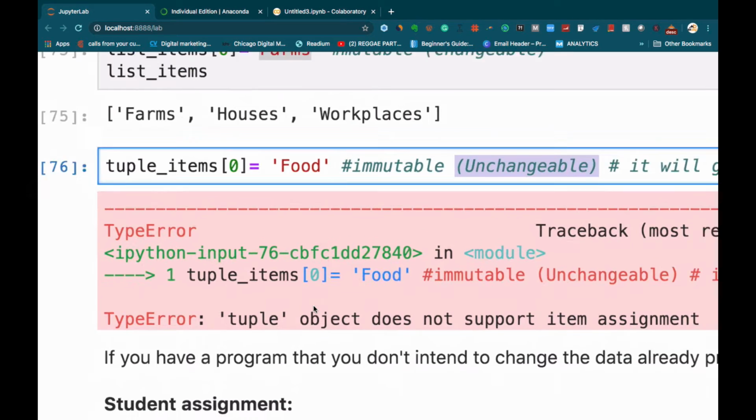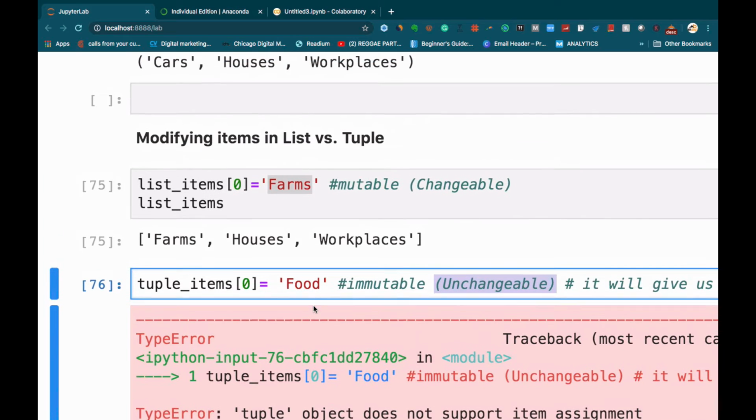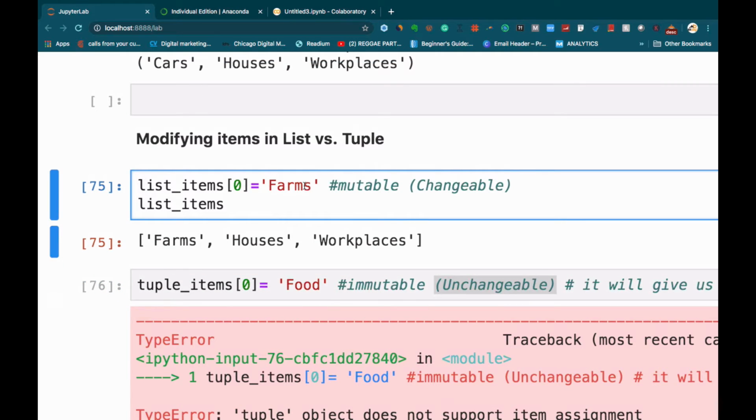Now, why is this important? If you want to create a program where the values that you provide initially should be the values that run in the program without anyone altering them, maybe you give it to your junior or subordinate developer, then you don't want the person to mess up the input data that you have already provided. Then it is good to go with tuples. If you give a list, the person can change it at any time.